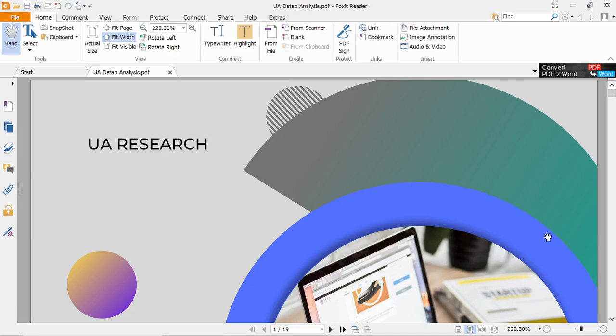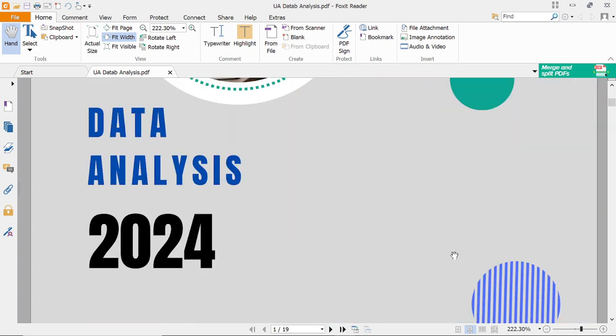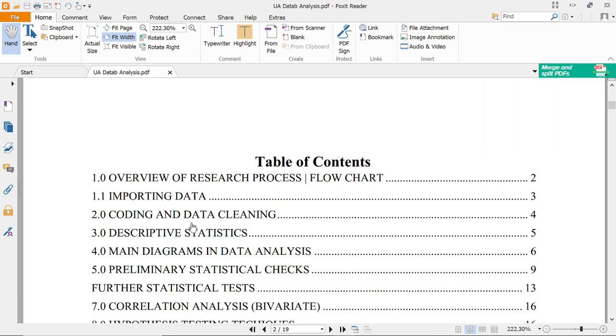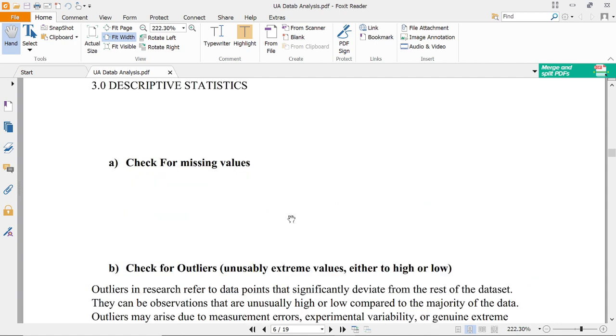In this video, I'll talk about the descriptive statistics you perform after you code your data. You do this to check for outliers and missing values. You have to check your data just in case there are issues with it. So after you code and clean your data, you can perform descriptive statistics.